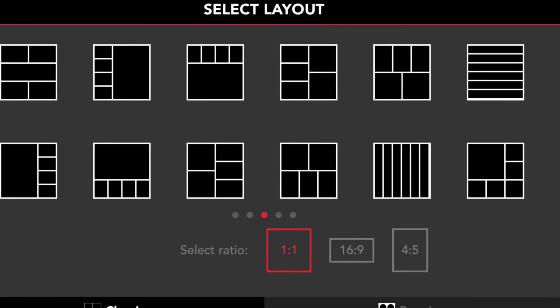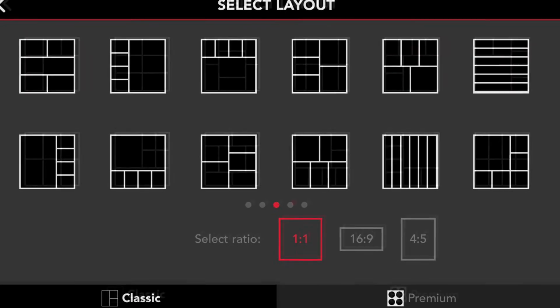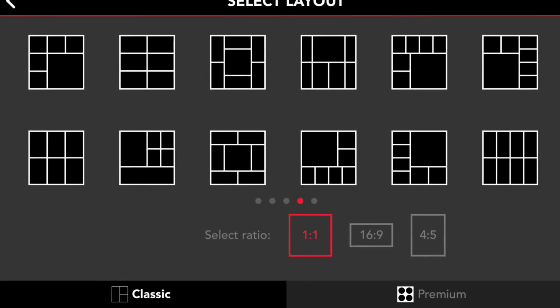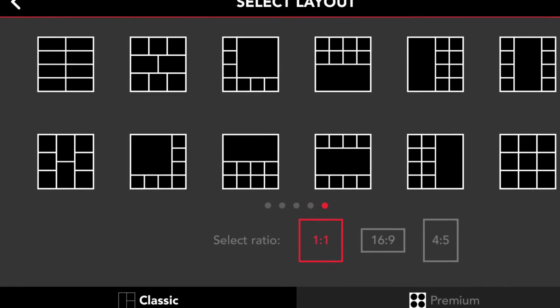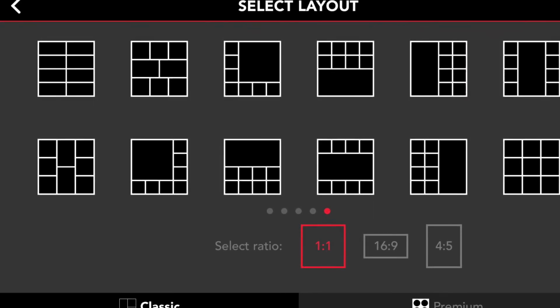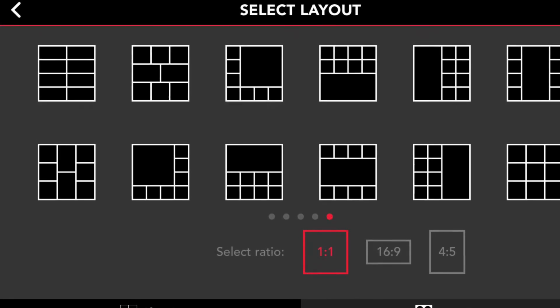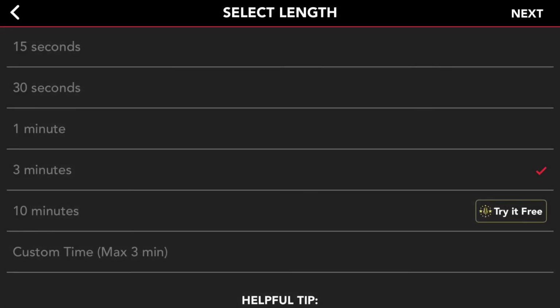Keep swiping left to view the various options. Each square represents a separate video and audio track. You see there's all kinds of varieties, going up to, I believe, 9 squares. For our purposes, I'm doing a simple 2-track version like this. Three minutes is more than we need for the song I'm doing, but it's better to have too much time than too little. Click on 3 minutes.